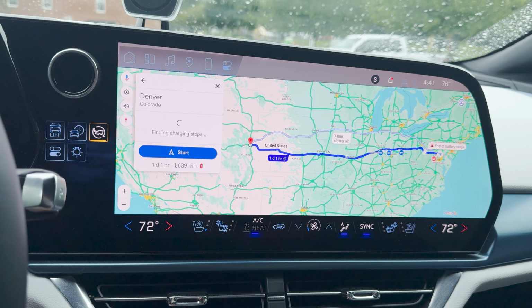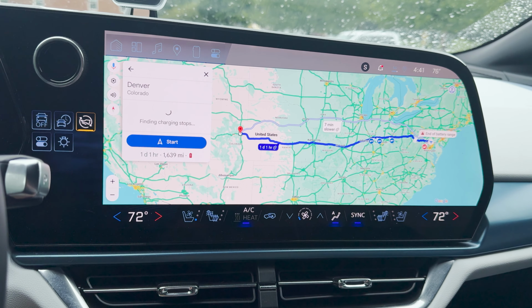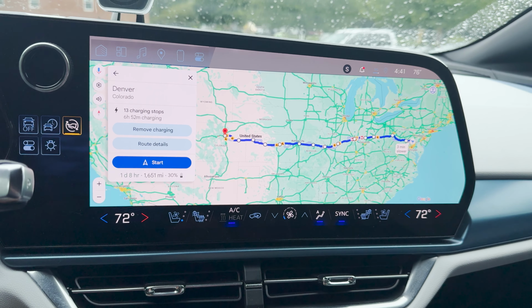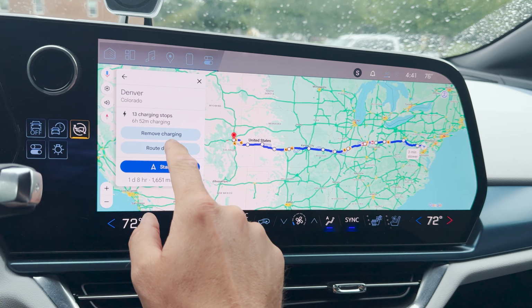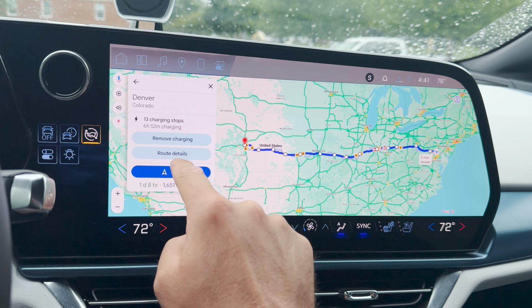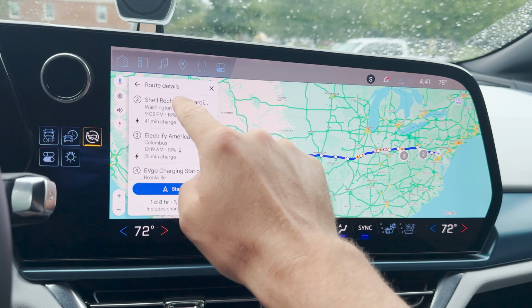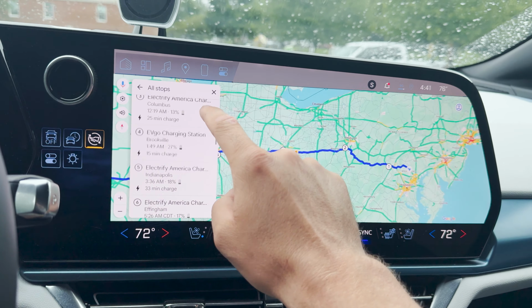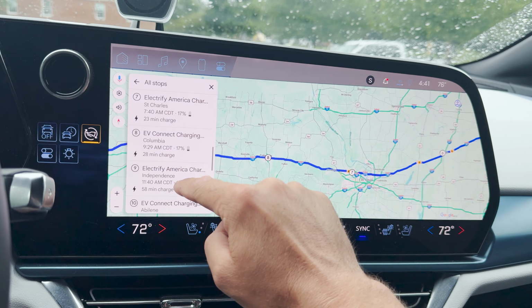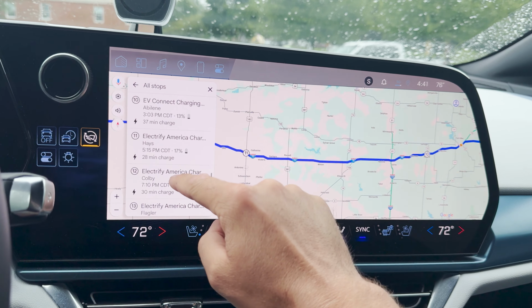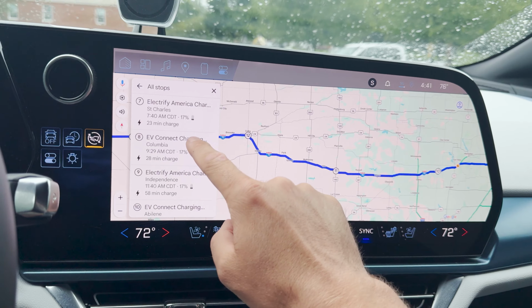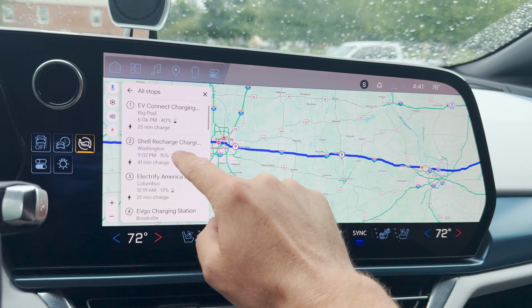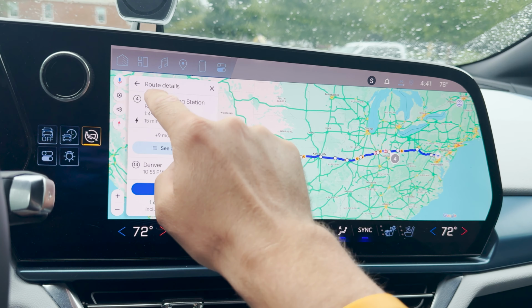Here you go, finding charging stops. Again, not too bad. It's a weird glitch we had earlier. 1 day, 8. Oh, so it's about the same. Has some different options now. Shell Recharge, EVgo, there we go, EV Connect. But still about the same time. So there's that. So that works pretty well.